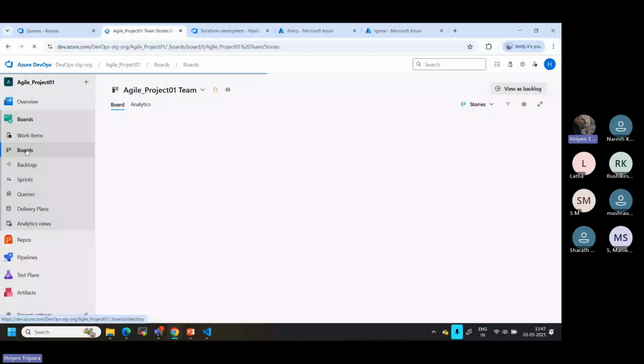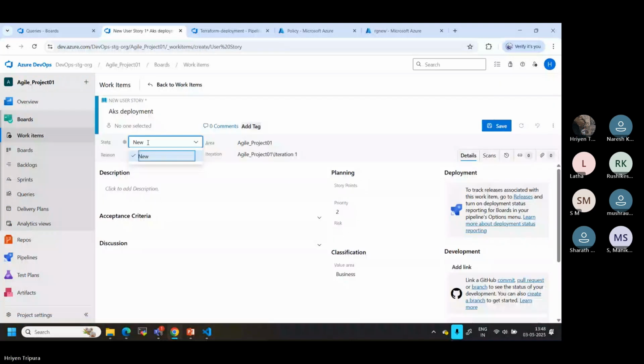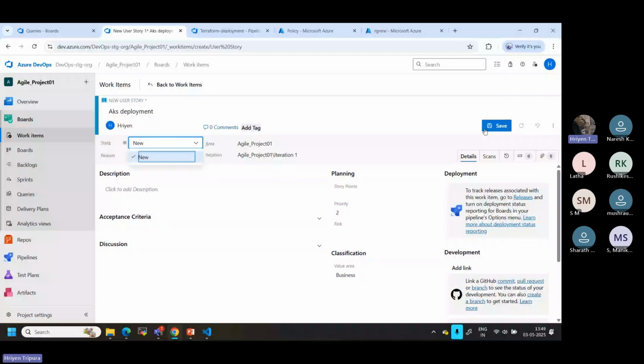Now let me create the user story as AKS deployment. Right? This is the user story level. Now this is new. As I told you, whenever you create anything, by default it will be new. Let me assign it to my name. I don't need to assign it, but I'm just doing it for the sake of this demo. So this is the default new state. Now, let me save it. Okay. Now it is created.